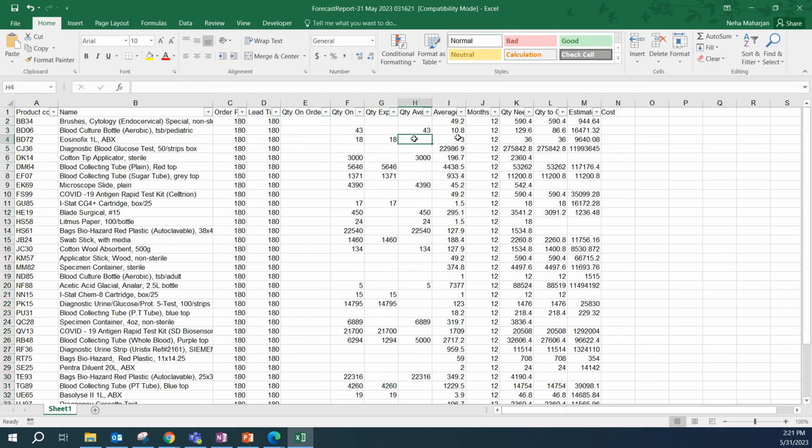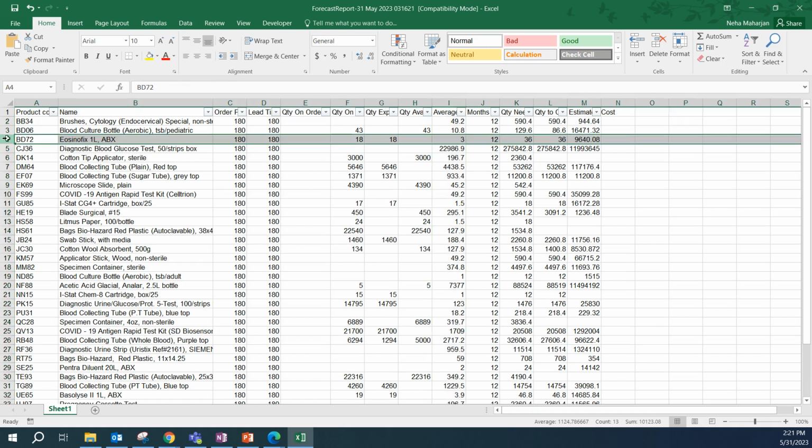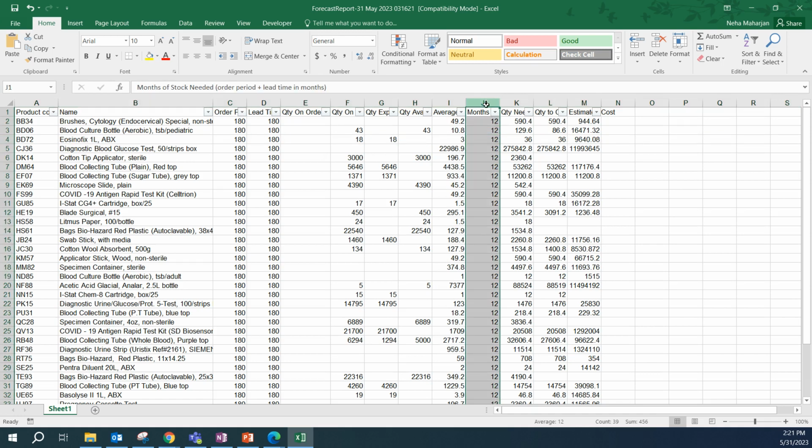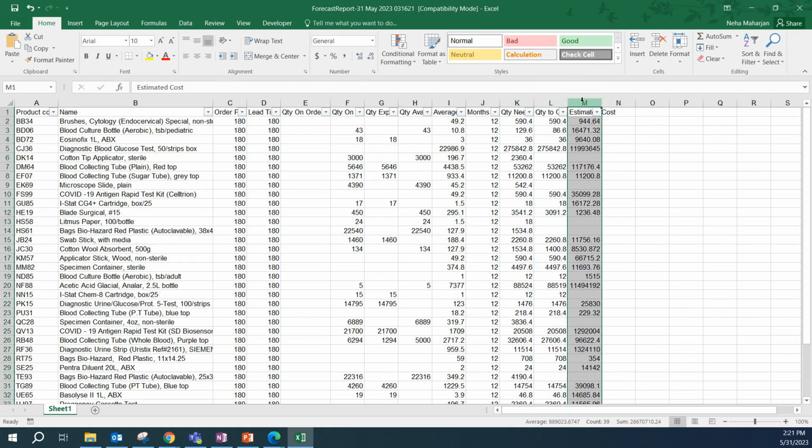And the quantity available. The average demand per month is calculated here. For this one, it looks like it's 3 per month. We also have months of stock needed, which is order period plus lead time in months, quantity needed, quantity to order, and estimated cost.